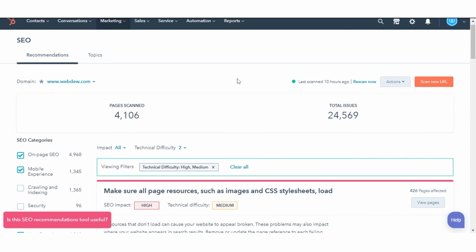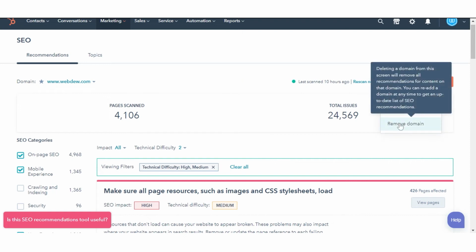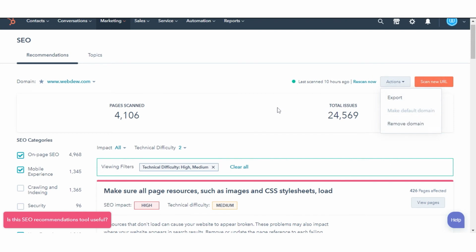To remove a scanned domain, click the Actions drop-down menu and select Remove Domain. You can add back a removed domain by scanning its URL again.